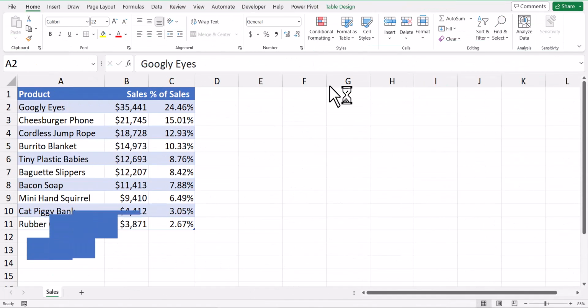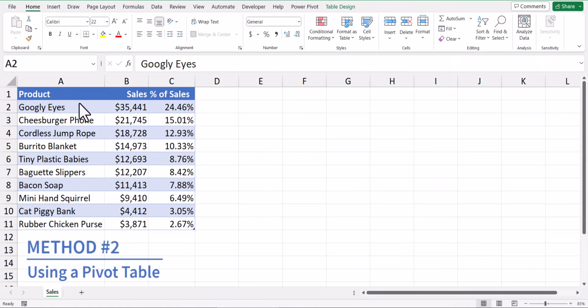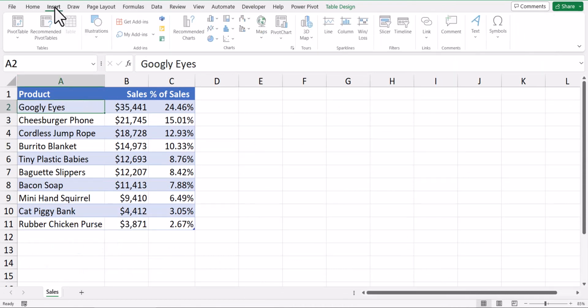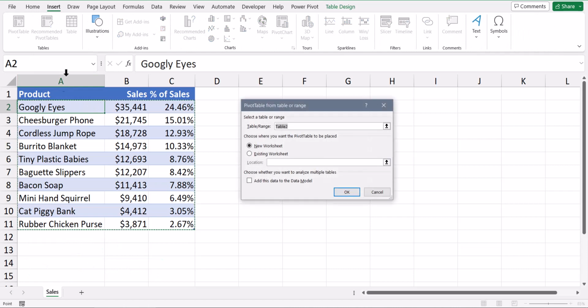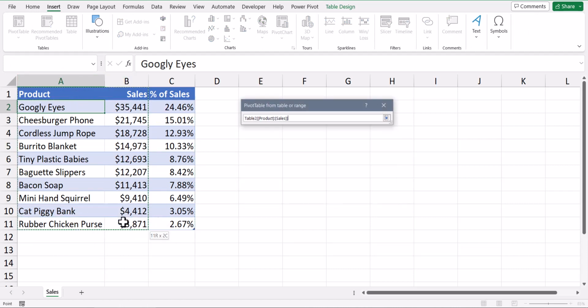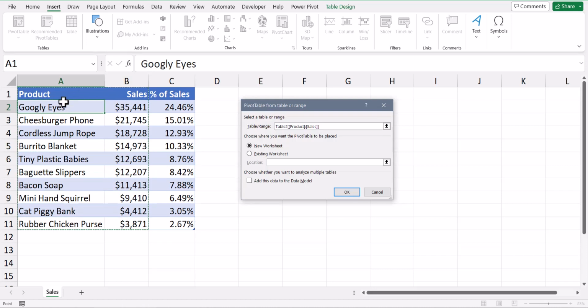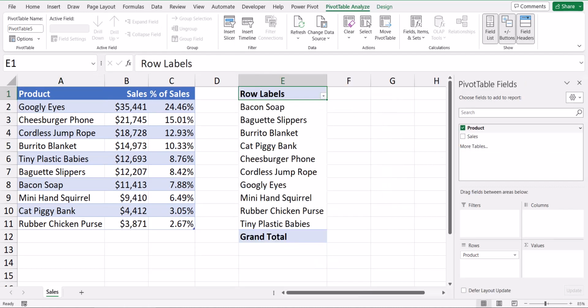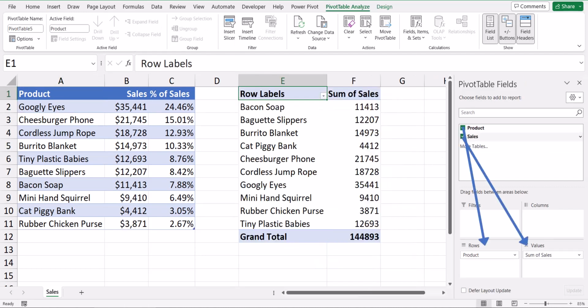Another way to create this report would be to use a pivot table. So I'll select the data, and I'll go up to Insert, Pivot Table. Now, I don't want to include the original percent of sales answers in this pivot table, so I'm going to narrow the selection to just the original products and sales. And I'll put the output of the pivot table here on this existing worksheet. We'll add the product to the rows and the sales to the values.